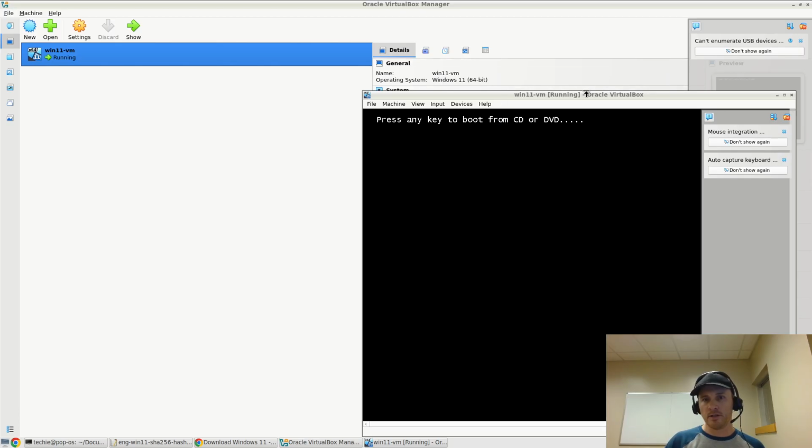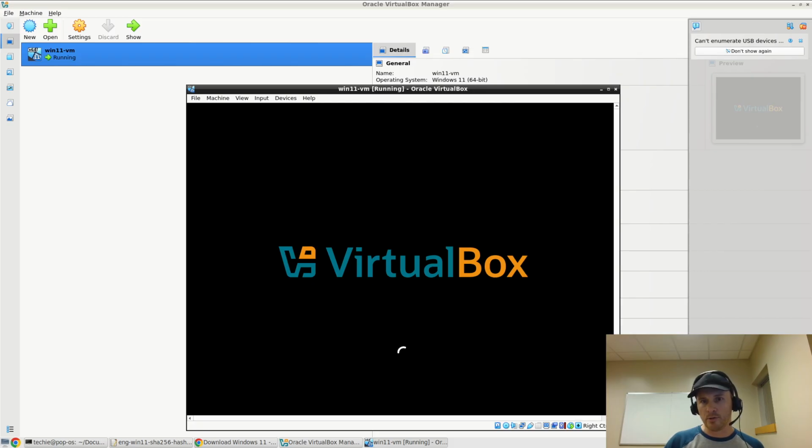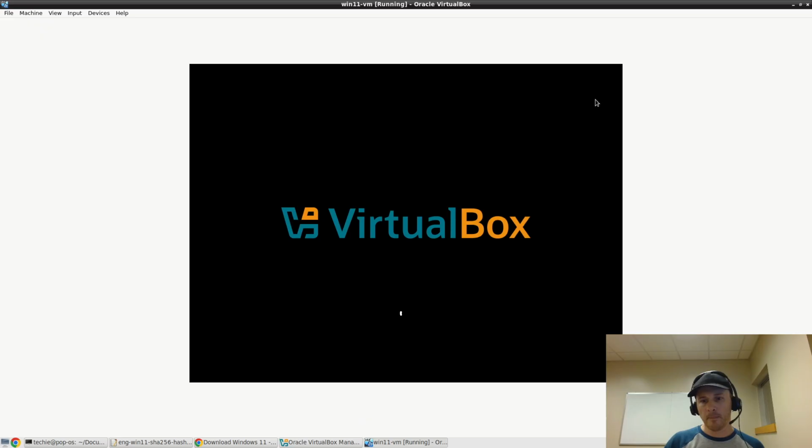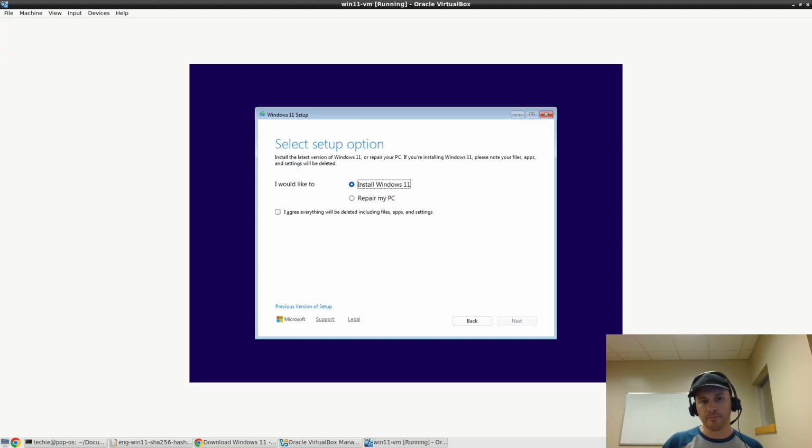Okay, so this is good. So it's running, and I'm typing. I just typed a letter on my keyboard. And what this is doing is loading Windows 11. And again, you can change these later, but I think they default to whatever language you chose. And you can change that if you want later.